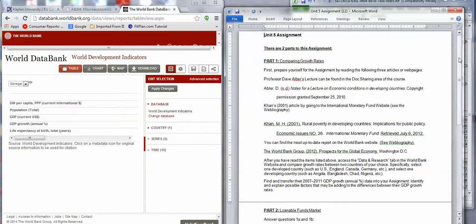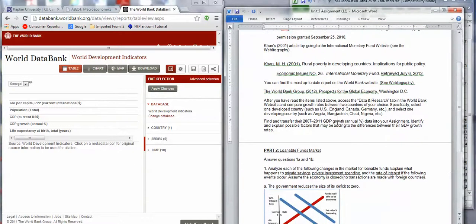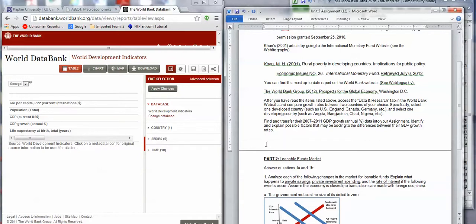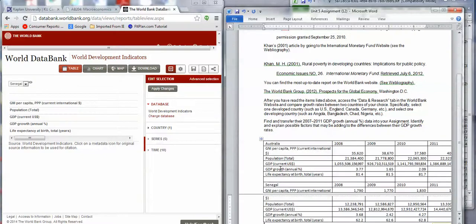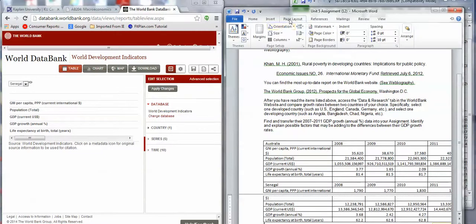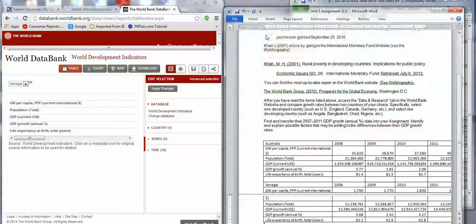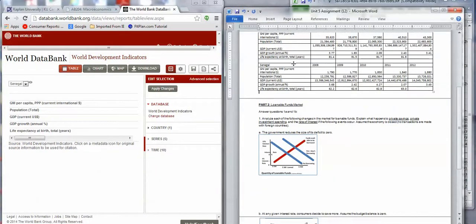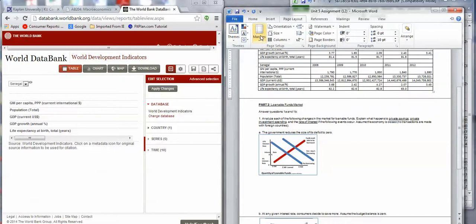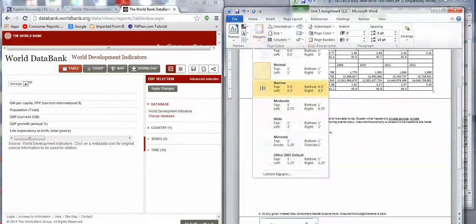Of course, you're going to need to add your cover sheet information and all the rest. But I can come right in here, and I can insert that by just right-clicking and clicking paste. Now I've got it, and I may have to change the page layout to get it to fit. I may have to make it wide, and that does the trick nicely. I could also go up to page layout and minimize the margins if I needed to.